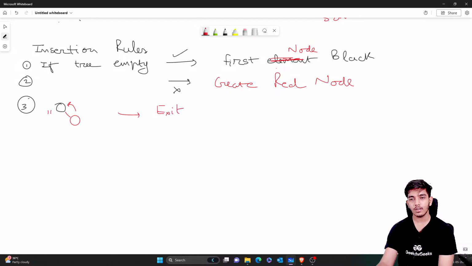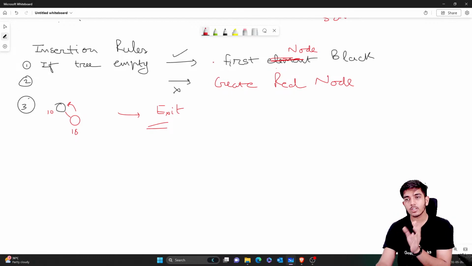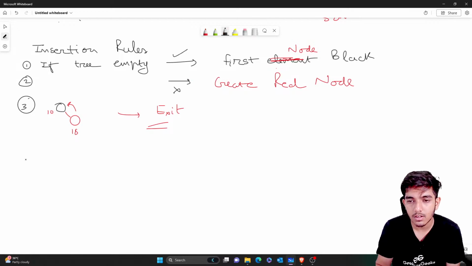You need to perform just a simple insertion. Suppose it was before 10, and now I inserted 18 here. Simply perform this insertion and then exit. You don't need to perform any recoloring or rotation. These insertion rules are for when you need to perform recoloring and rotation. So this is the third case.